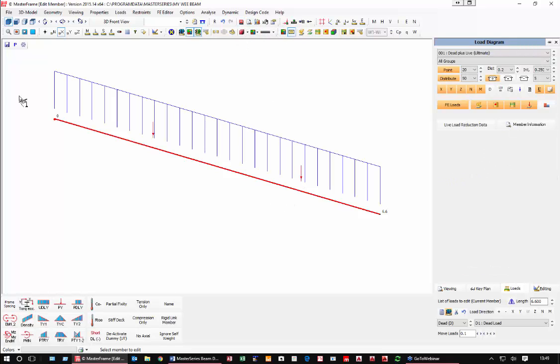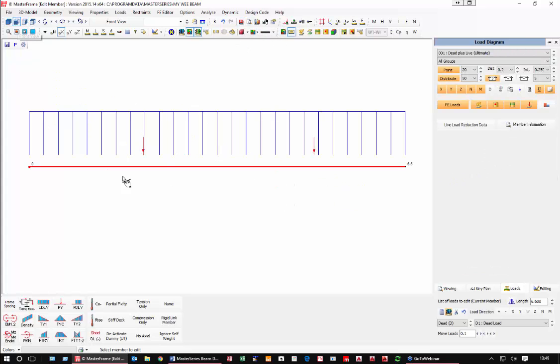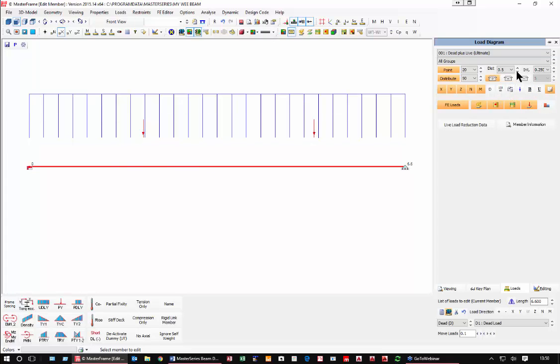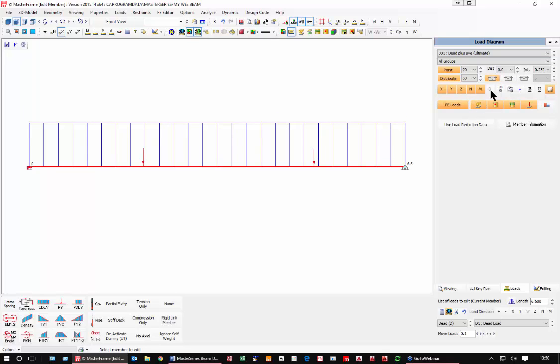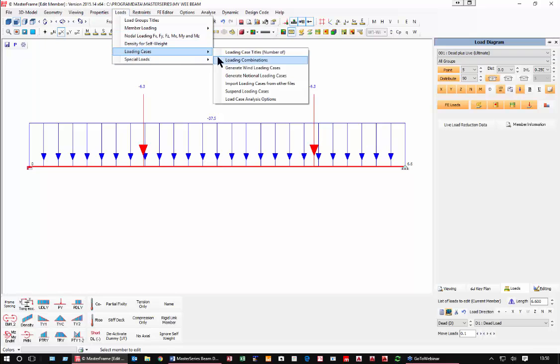So what do I see? I've got this little frame, single span beam. It's got a pin and a roller, a couple of point loads, and we'll just push that so it's actually on the member with the arrowheads. That looks better. And obviously in my case, my distributed loads need to be a bit bigger. Put some values on. There we go. So we now need to look at our loading cases. So loads, loading cases.